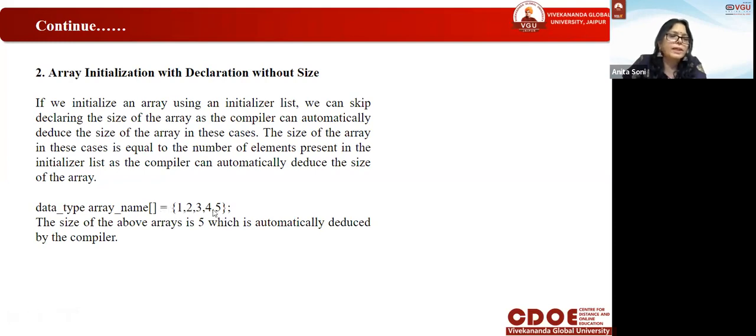If you do not initialize it first and you want to input using a looping statement and scanner, then size is a must. So there are two ways: one is you can leave the size, and the other is you can insert a size. Data type, array name, there are 5 values. So how much size will be taken by this variable name? 5. It is automatically inferred by the compiler that the size is 5.